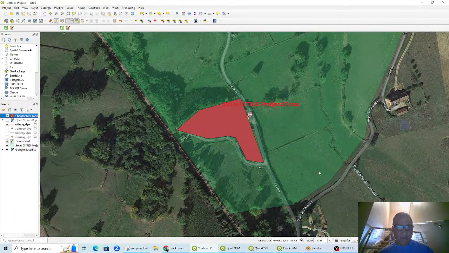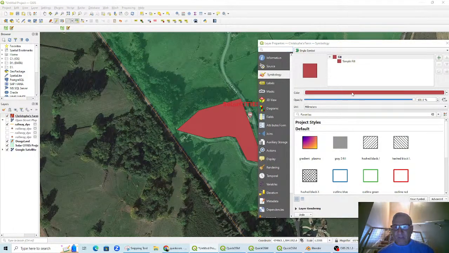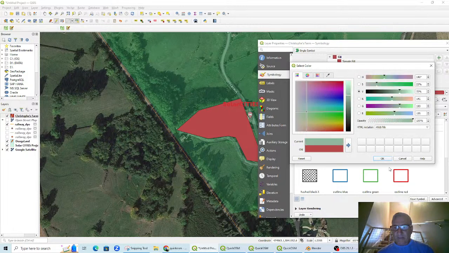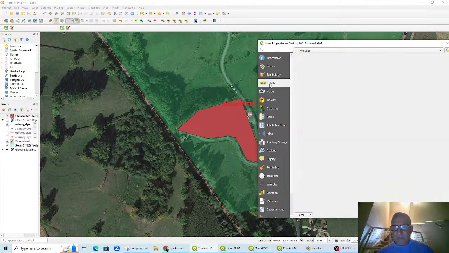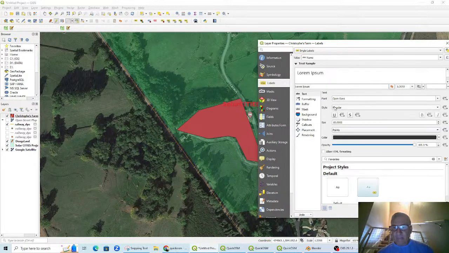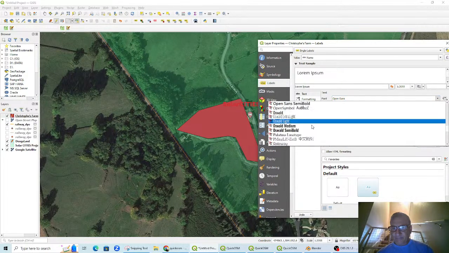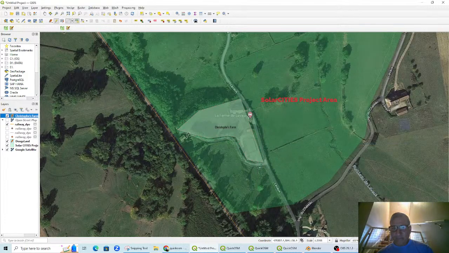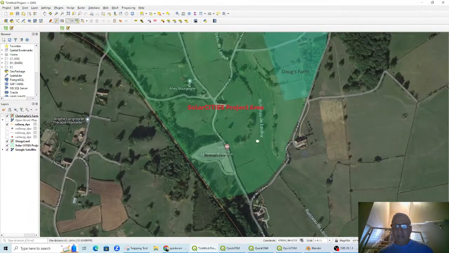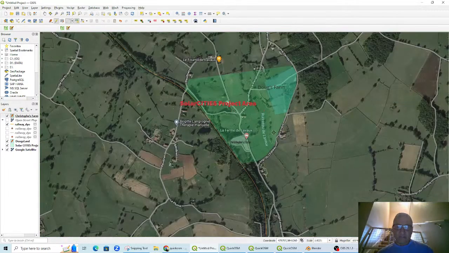Then I can go to properties and change the color if I like, and change the opacity, and go to labels and put in single labels based on the name, and change the aspect of it. I'm going to keep the size at 10 and say OK. And there it is. So there's Christoph's farm, and there's Doug's farm in the whole project area.